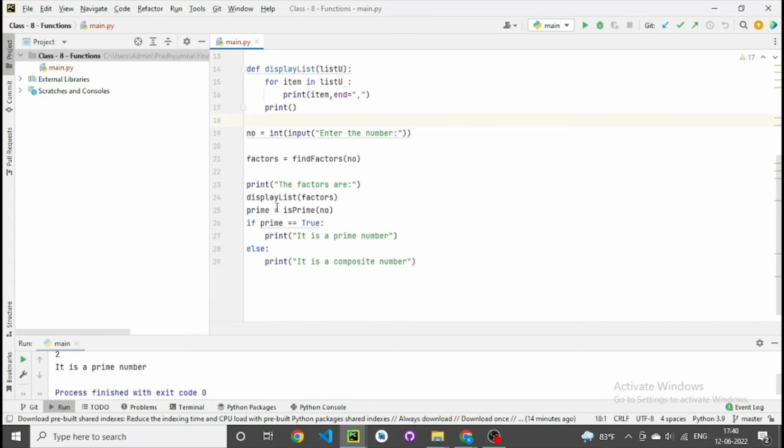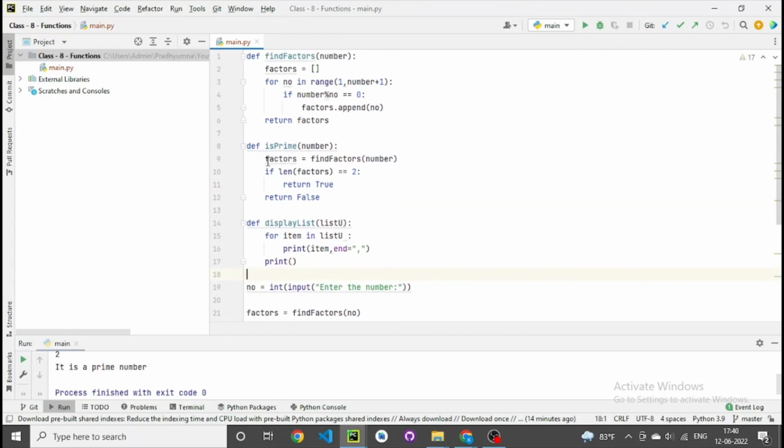So here what we are doing is we are checking prime, what if the number is prime. So what is prime does is that it takes a number, it finds factors using the function we have defined. Then it checks if there are only two factors, and if there are only two factors, it will return true, saying that the number is prime. But if it's not, it will return false.